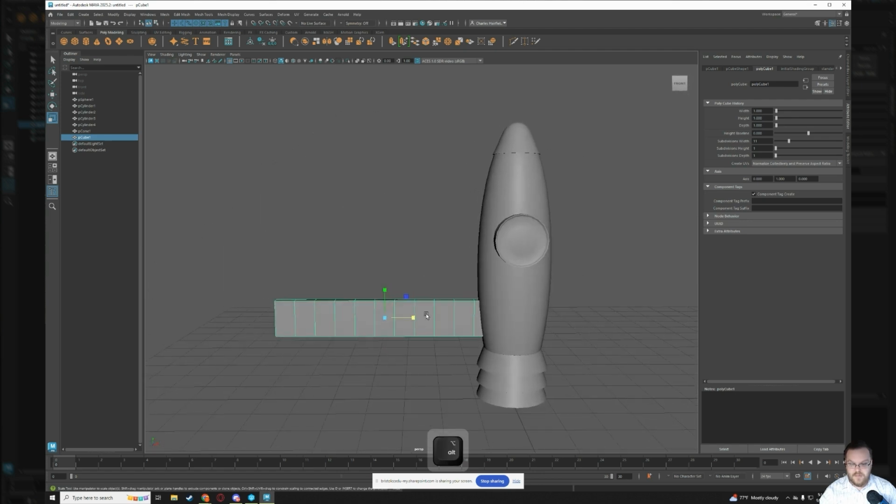And then let's scale this to the size and shape that we want. Something probably about there-ish, and maybe a little bit shorter.